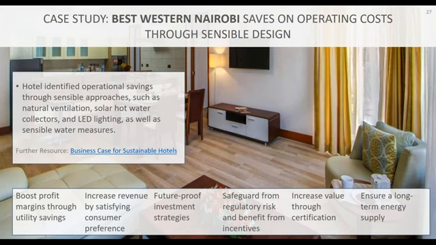This is a project in Nairobi, which is a good example of utility cost reduction. It's the Best Western Hotel on Riverside Drive. They employed very sensible design measures such as natural ventilation, smart technologies, solar hot water, LED lighting and control sensors. They also had very efficient water flow fixtures, which made this project very easy to achieve certification. And for the developer, it just made sense financially as well, reduced their costs.